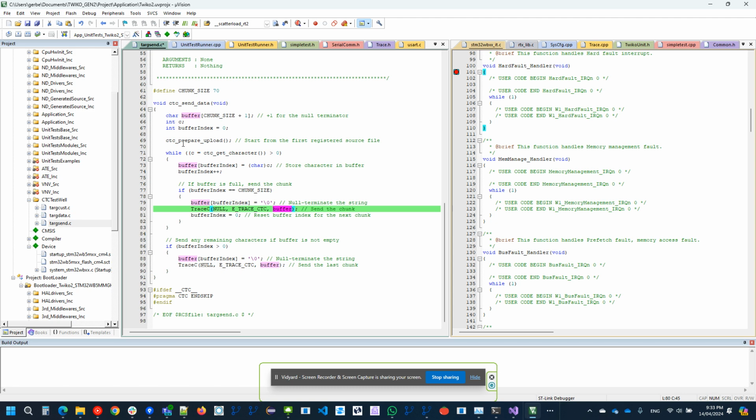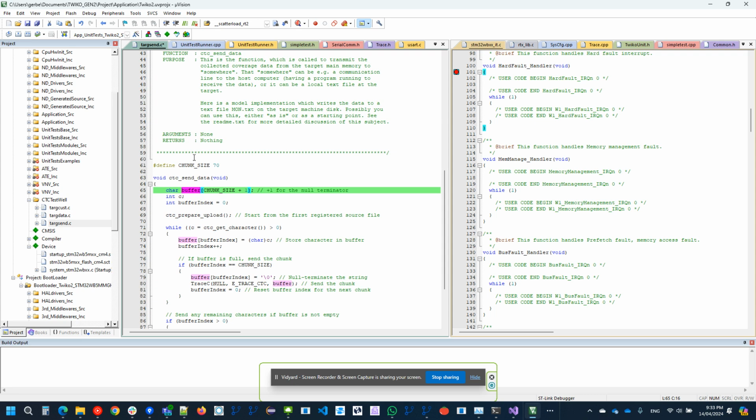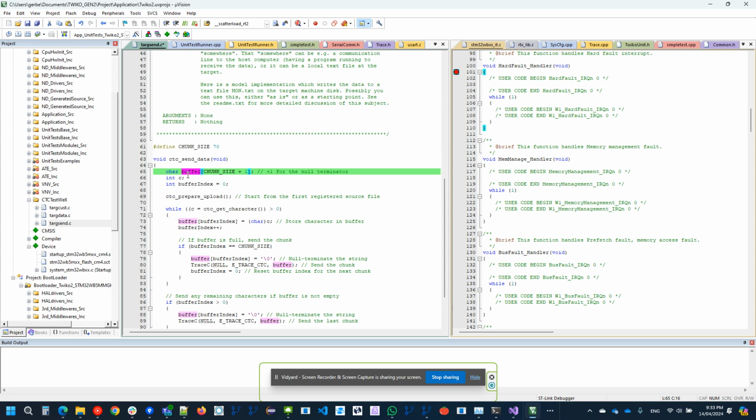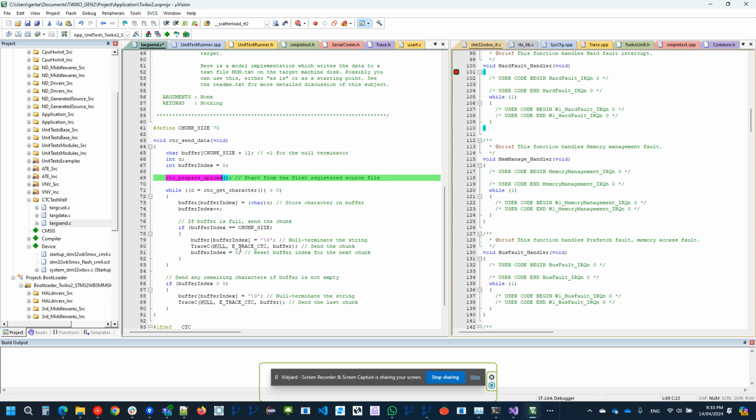It's a reserved word. And when you call CTC prepare upload, which is again their own function, it puts all the data into the buffer. So this function simply prepares the information inside the buffer, and then I just print it out.